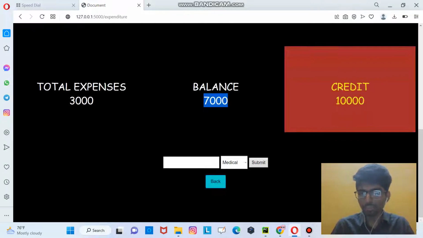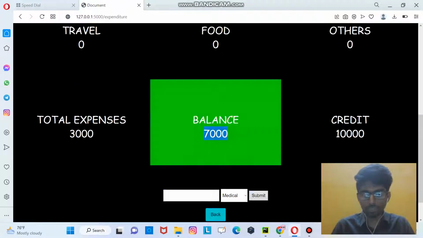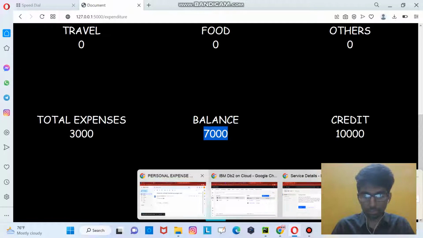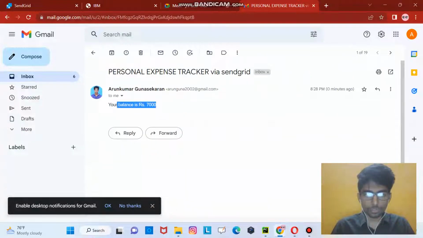And also the credit will not be incremented because it is going to be incremented only if we add the balance. So it will be remaining as it is since we have not added. So let's check whether we have received this mail or not. So let's go, and yeah, we have received a message. So your balance is 7,000. So this is how the SendGrid works.